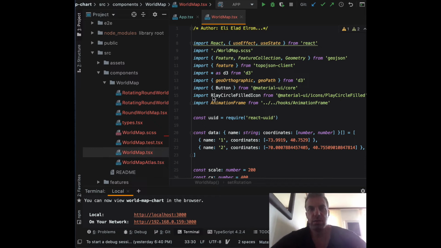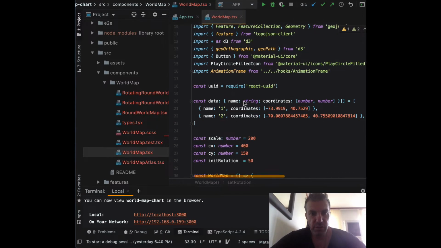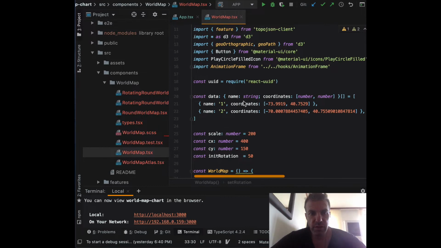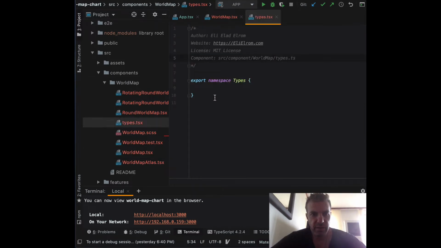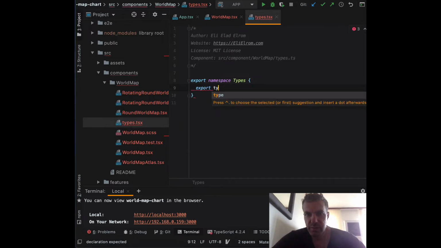Now to take our component and get it ready to be used in a widget, I want to do some refactoring effort. The first thing that I want to do is create a type file that will hold the types that we're using in our component. That way we can share those types with other components.